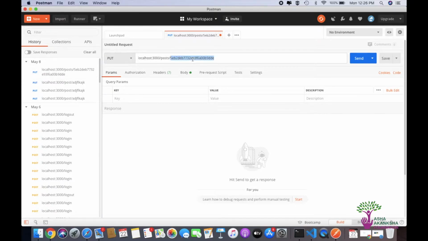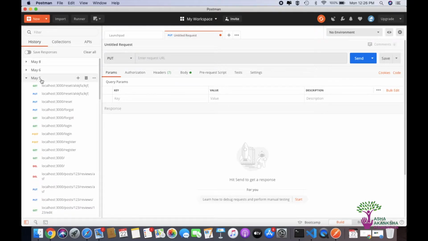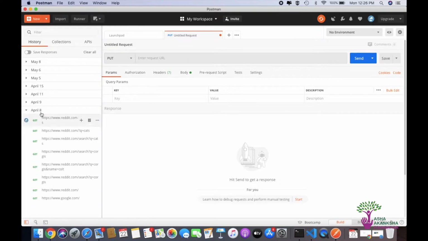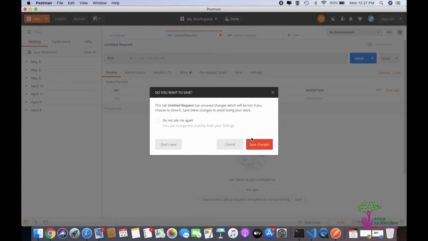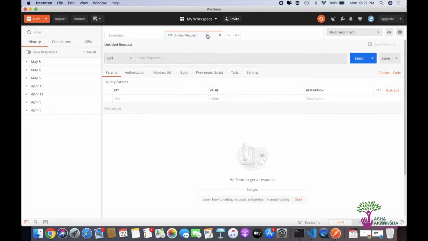Now you may not have all of this. I'll close this. Too many of them. So this is what you will have. You will have this kind of search bar, you will have this menu, and you will have a lot of things: params, authorization, headers, body, and so on. So this is the basic of what Postman looks like.